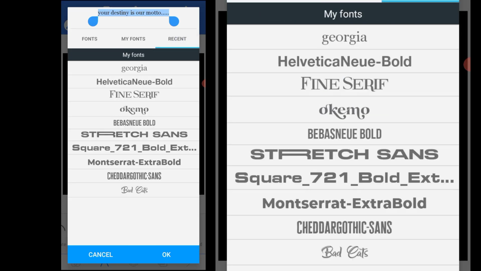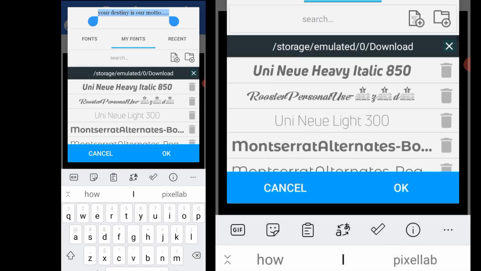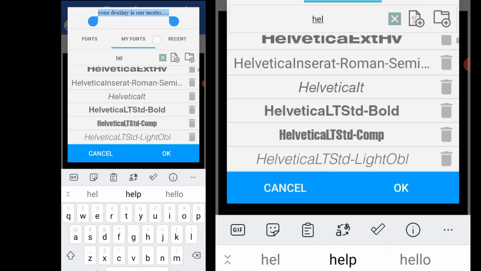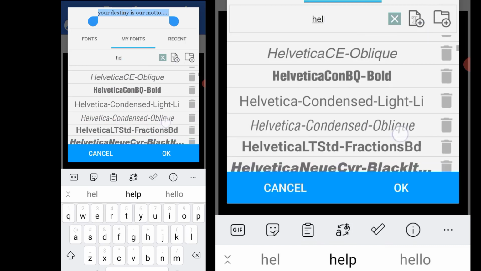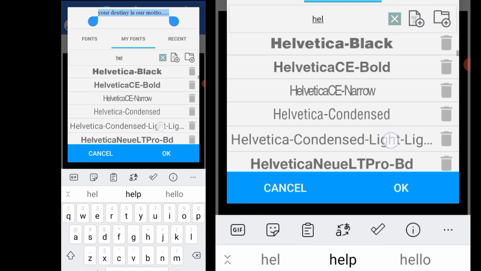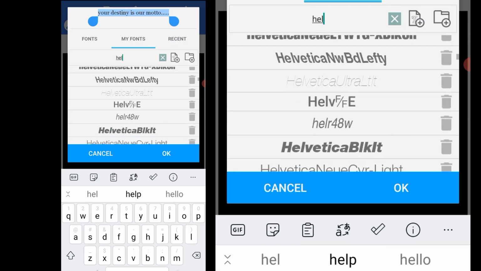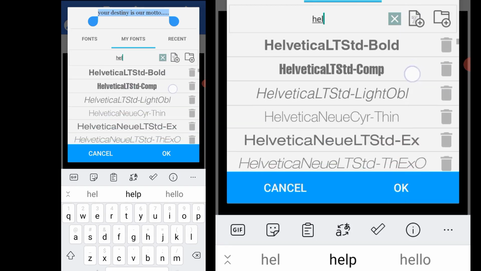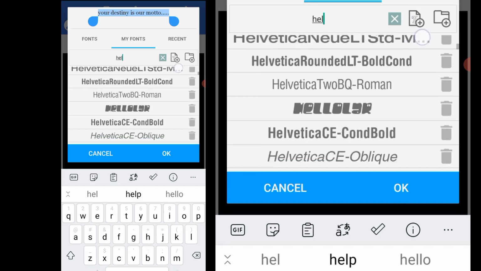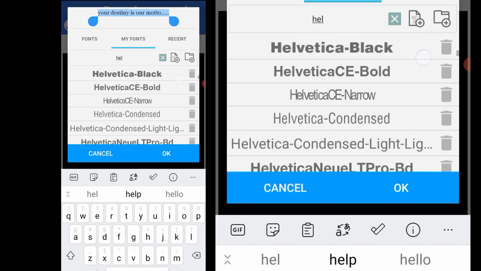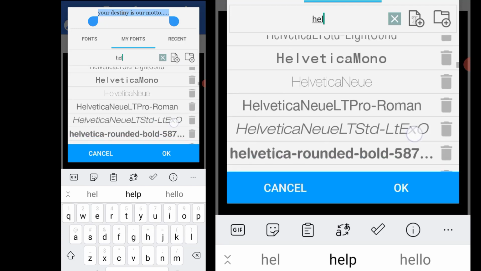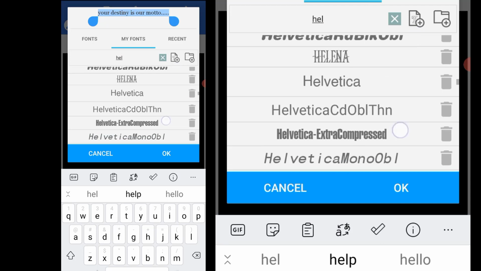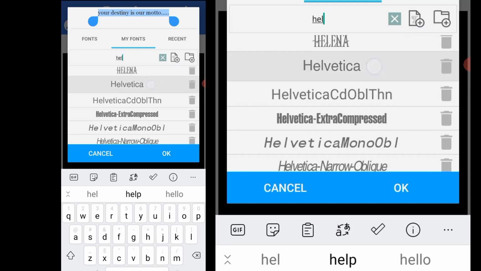I can actually use my favorite font. Now this is my problem with having too many different variations of a vertical font. Okay, so let me make use of this one.